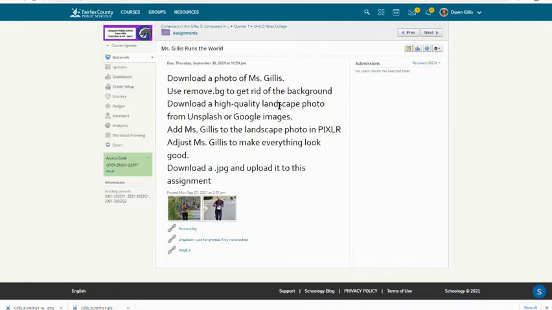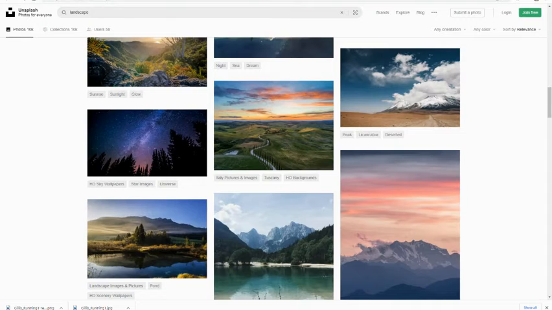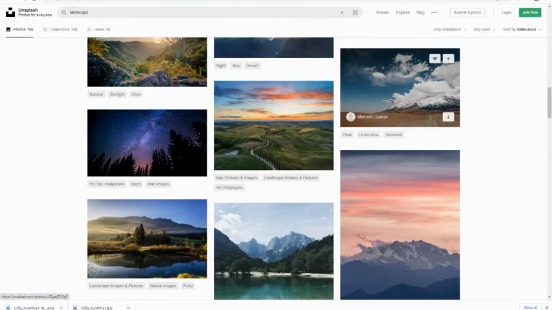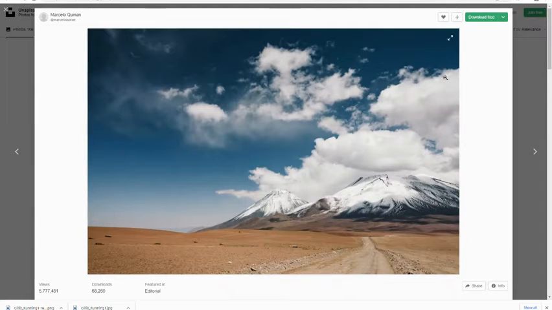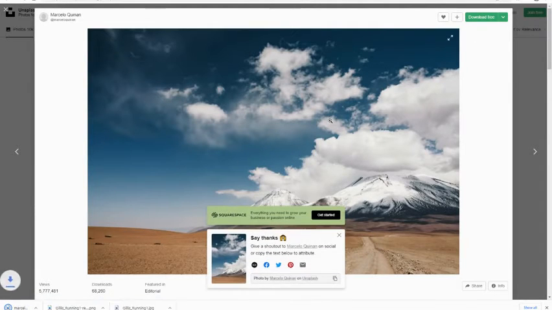Download a high quality landscape photo from Unsplash or Google Images. So option A, Unsplash. If it loads for you without being blocked, you will click on the picture that you like. I think this one's great. I'm going to download free. You'll see it go into my downloads bar at the bottom.